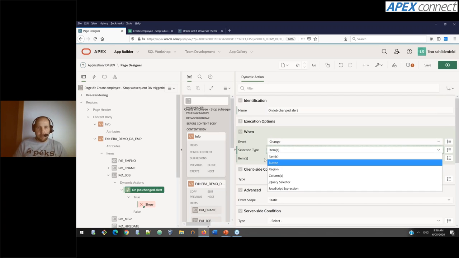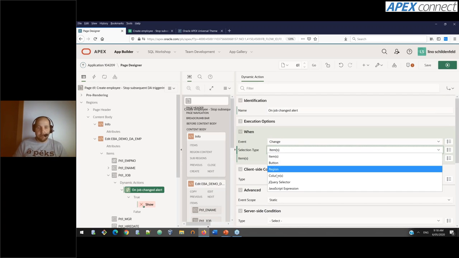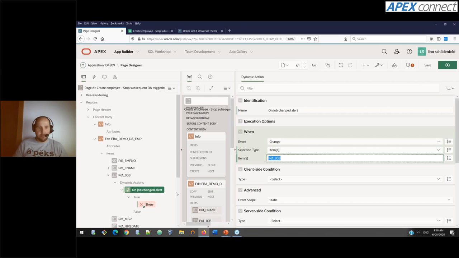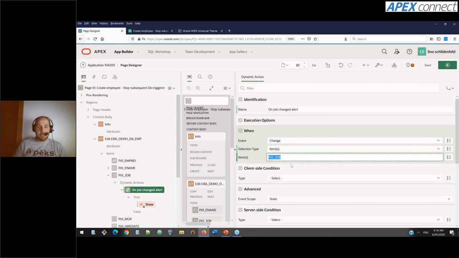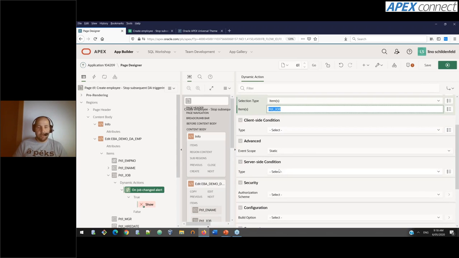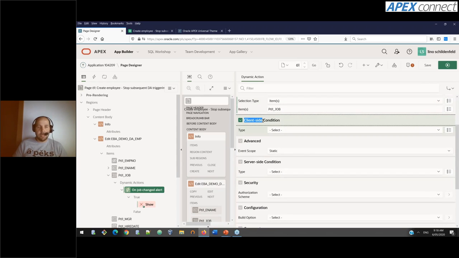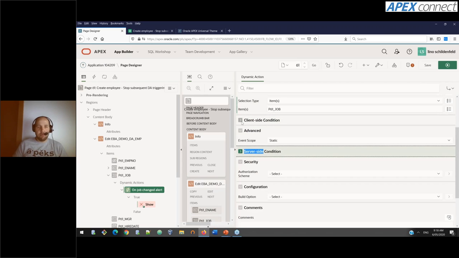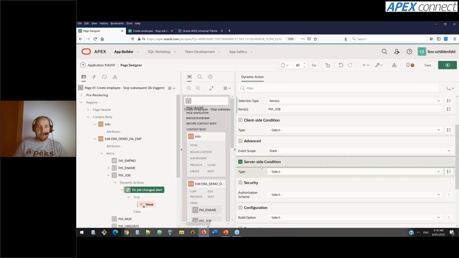As you can see, I can select different elements on a page that I can work with. So in this simple instance, I'll just use items. I'll pick an item which is job, and it was pre-selected because I've done a right click on it, and I can set some conditions on it. In this case, I won't do any conditions, and with conditions we have client side and server side. So that's important to remember. They don't do the same things, so just keep an eye on it.